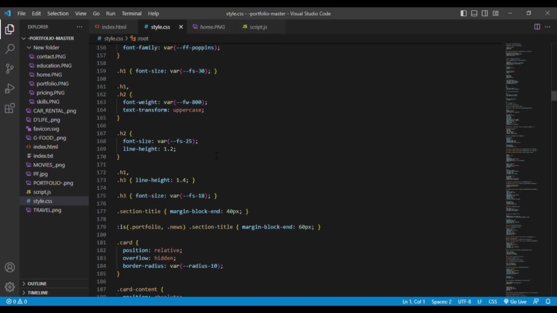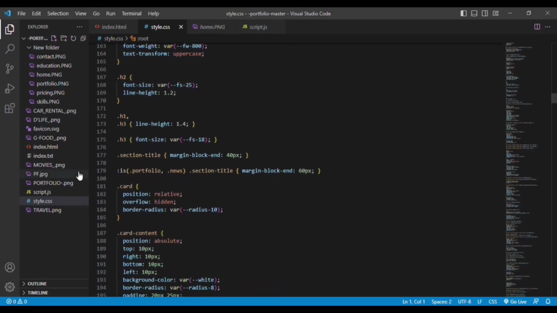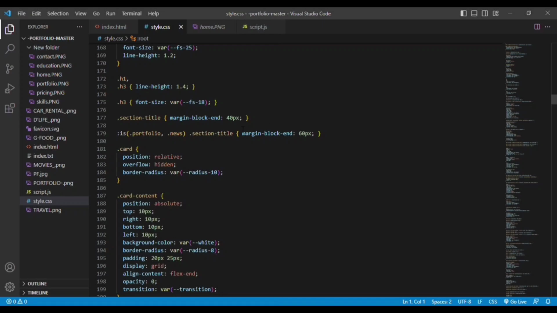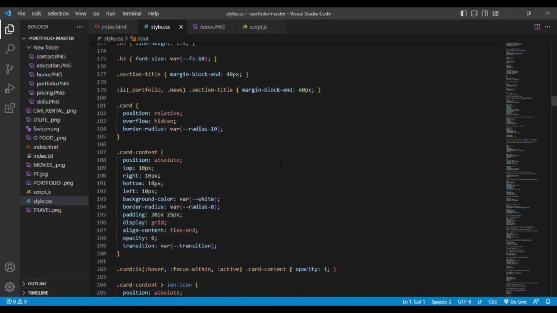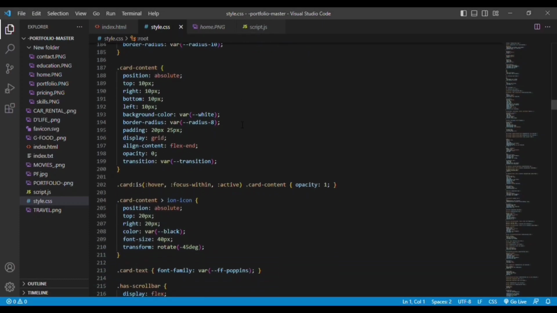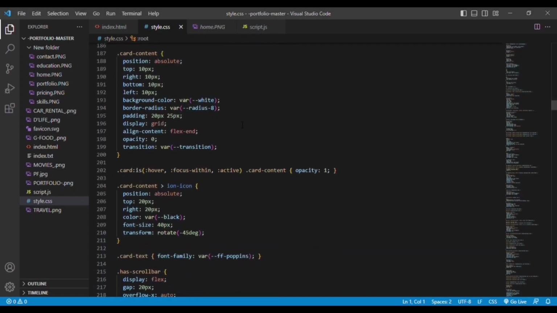You can see here line height is 1.4 for h1 and h3 elements. So these are heading elements. For the section title we are giving margin block of 40 pixel. Then card is nothing but position relative, overflow is hidden. Border radius, we are giving border radius to it. And for the card content, you can see card content.